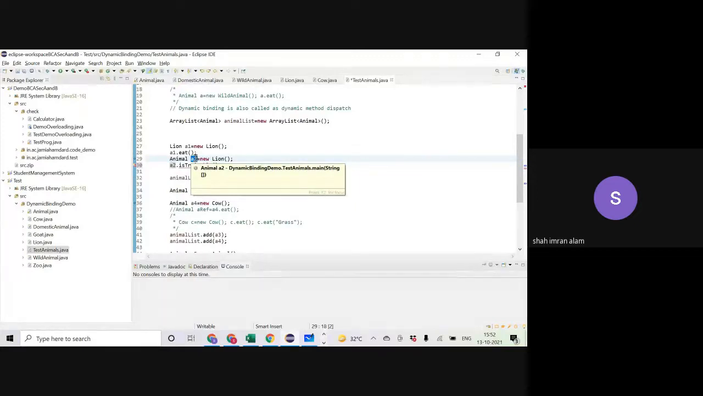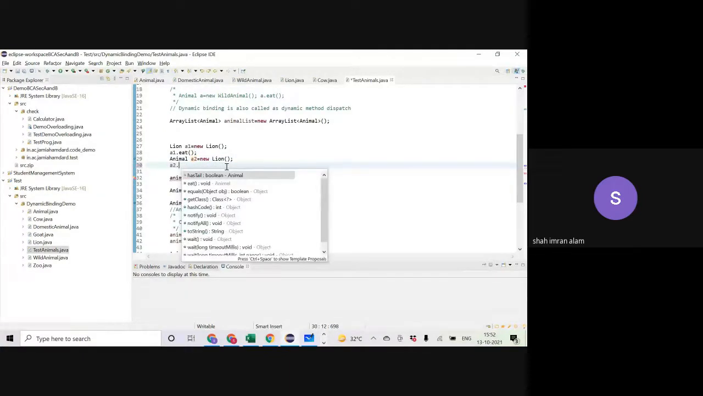So the reference type A2 is of type animal. So you are allowed to write code which can call a method which is only available in the animal class, which is the eat method, not the method which is available in wild animal, which is is trainable, and not the method which is available in the lion class, that is the hunt method. So these methods are not available for invocation at compile time.